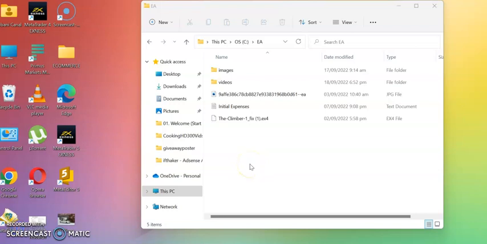Hello. So today we're going to teach you how to install the Climber EA. First, once you have created an account with the broker and funded it with the recommended amount, which is at least $170, we will now install the EA.